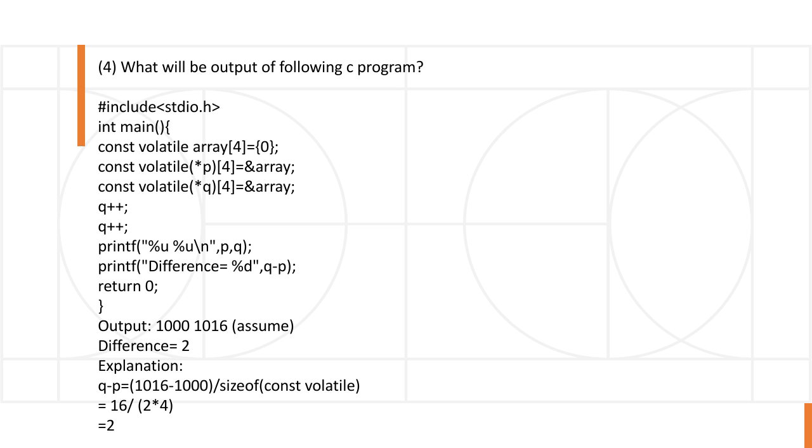The difference equals q minus p divided by size of constant volatile. Size of constant volatile here is 4 into 2, which would be 8, right? So 16 divided by 8 will give me the result 2. Hence the difference is 2.